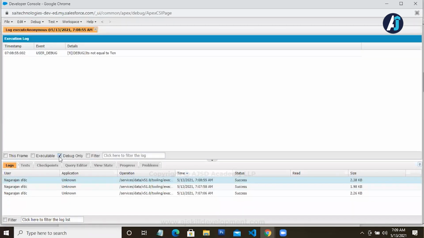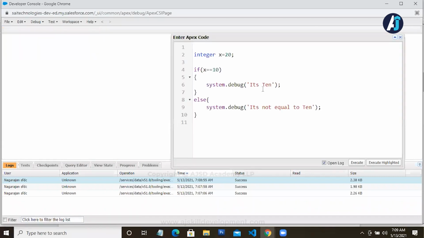Now you could see that it's not equal to 10. Great, the else part gets executed. So this is the true part, and this is the false part. Any doubts here? It's pretty simple, straightforward. Another thing is here I'm going to apply equal to equal to 10.